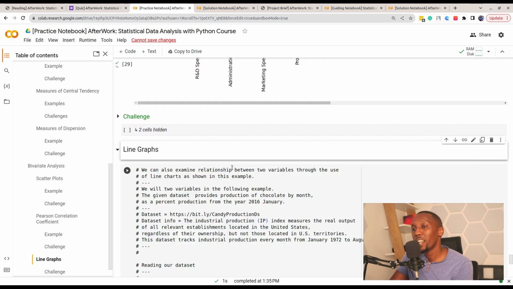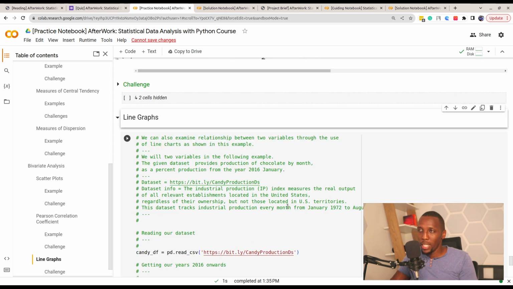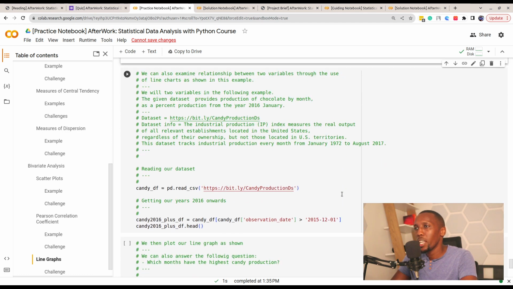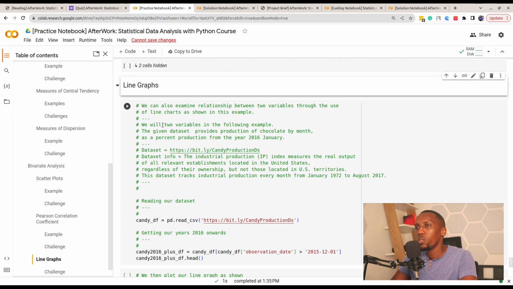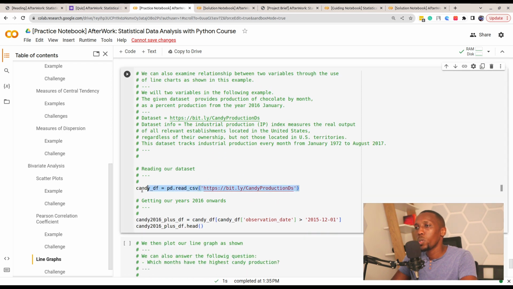All right, moving on, line graphs. Sometimes we might want to, again, examine the relationship between two variables through the use of line charts. So sometimes we could decide to create a line chart and also understand the trends for that. So let's first do this. We are going to load this data set, the candy production data set, and we store it in candy_df.